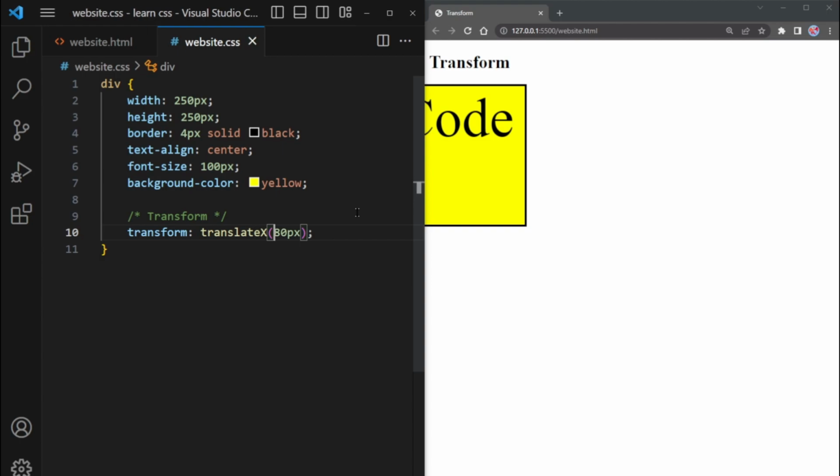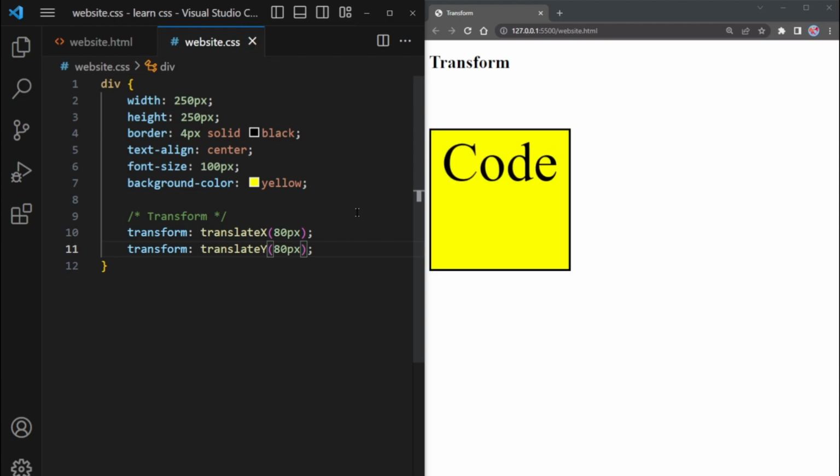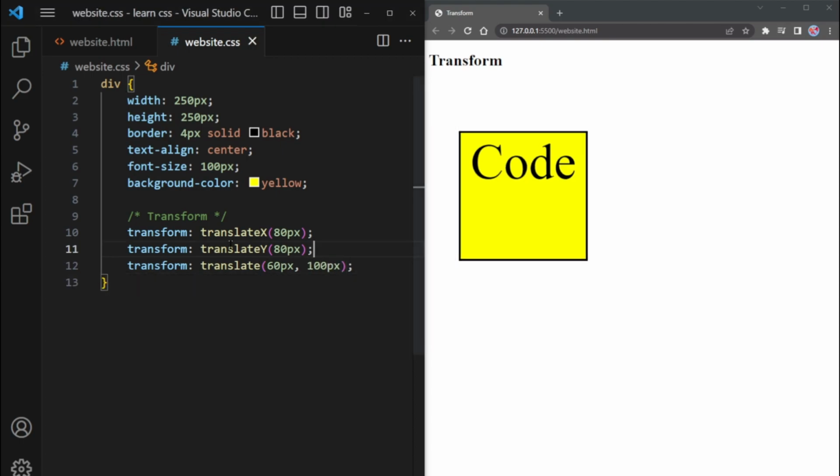Next, let's explore the translateY transformation. Copy this for translateY, which moves elements up or down along the y-axis. You can also combine both transformations by using translate and providing two values within the parentheses, 60 pixels for the first and 100 pixels after a comma. The first value is for the horizontal x-axis, and the second value is for the vertical y-axis.